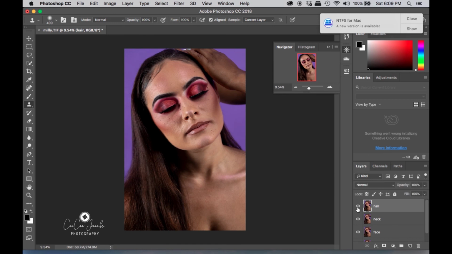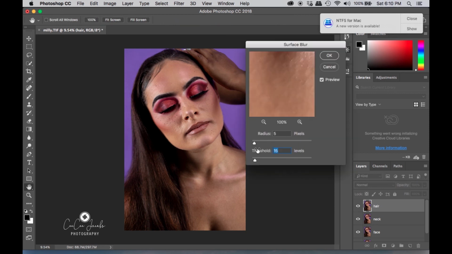So now that I've cleaned up the hair, because there wasn't much hair sticking out, I then go to filter and then go to blur and then go all the way down, and it should be surface blur at the bottom. Once you click onto surface blur, it will give me two options in the box called radius and threshold.